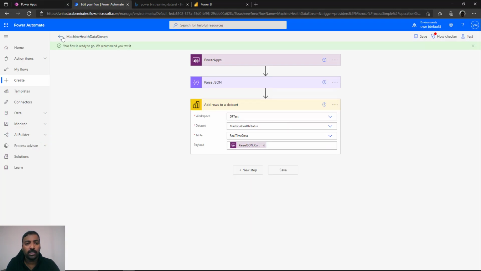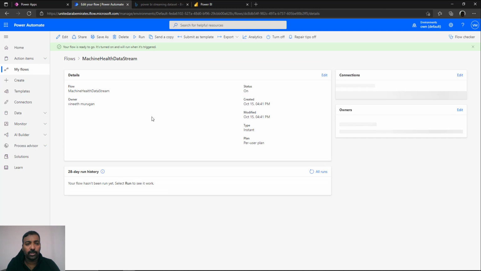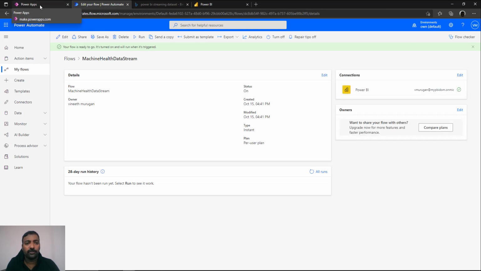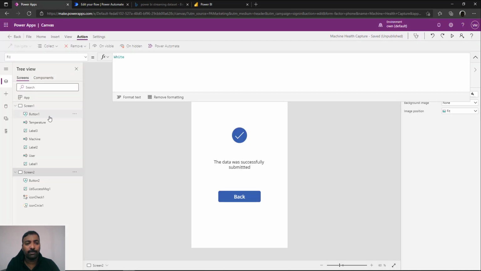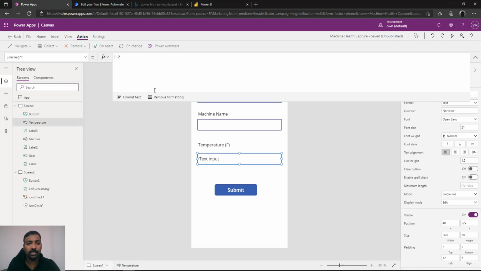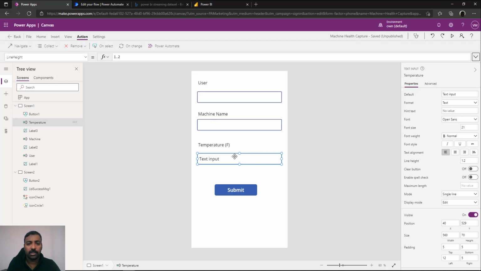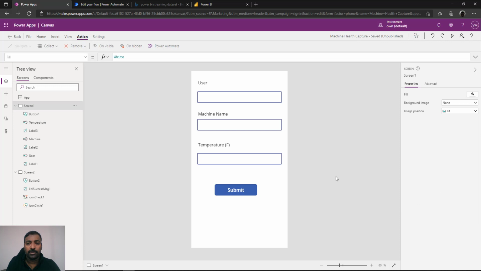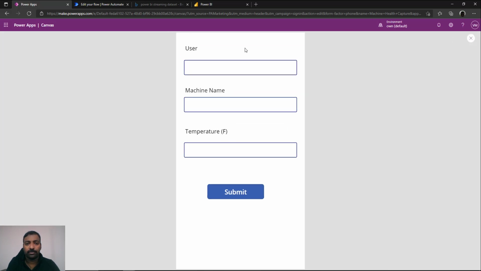Now what you can do is, you can try running this. The flow is also already running. So now when you run it, if everything is working fine, the flow will get fired and it will automatically submit the data all the way to your Power BI dataset. So let's see if this is working. For that, let me clear the default value.